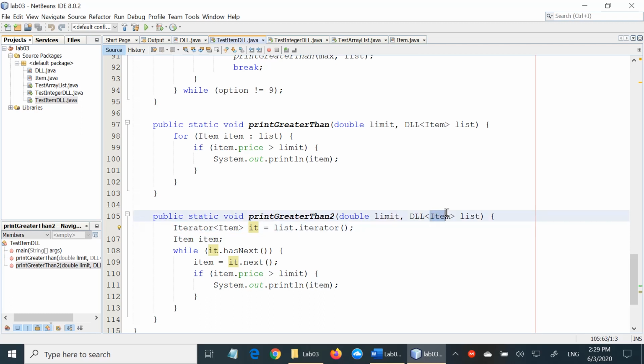The content of the list. The list contains items. So it has to be an iterator of item, it, equal to list.iterator. Okay, so once you have the iterator, we use it in the standard way. You always need a while loop. Okay, so while it has next, it.next to get the next item, right?